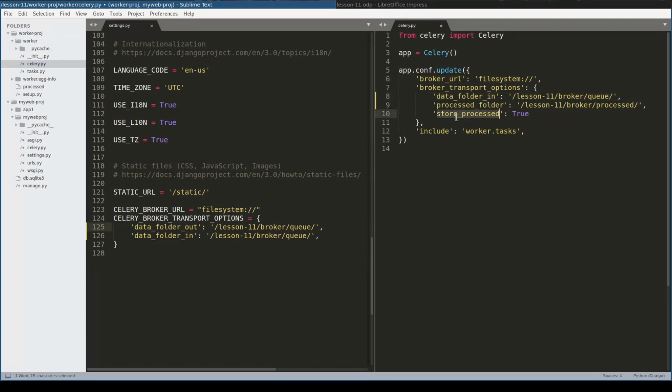An optional parameter is store processed, which in my case I set true, which means that after a message is processed by the worker, I ask the application not to delete it, but instead store it in this folder. This is useful for debugging purposes.